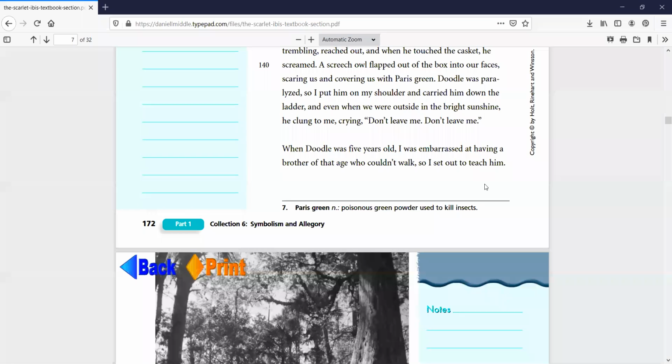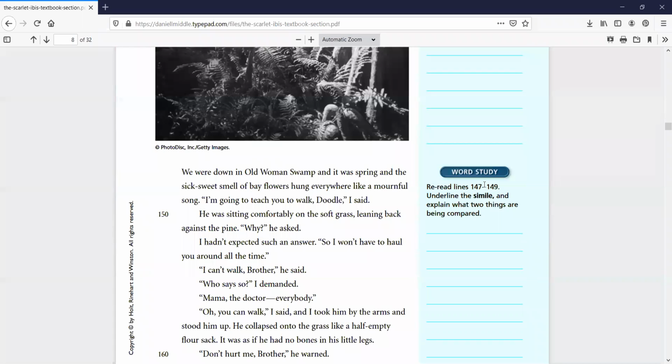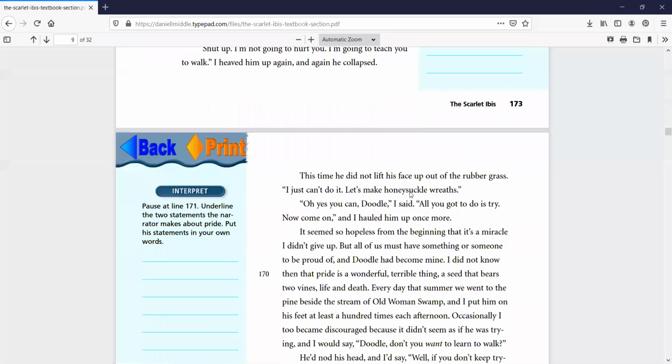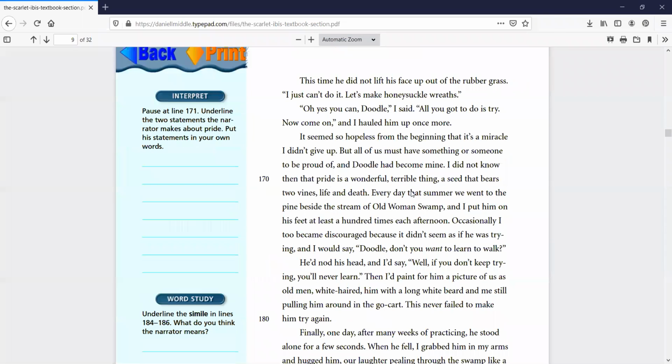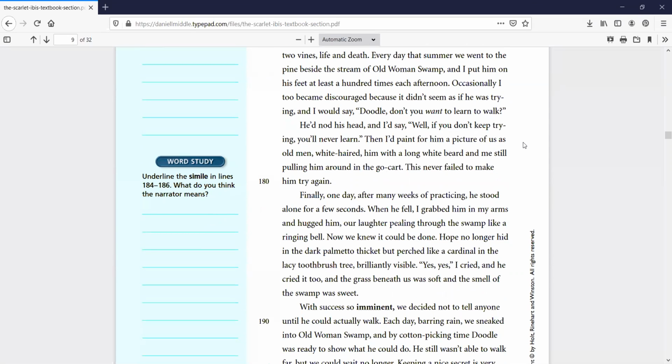When Doodle was 5 years old, he said he was embarrassed about having a brother that couldn't walk, so he set out to teach him all this. So their journey began, okay? And at times, brother was very discouraged because he felt like Doodle wasn't moving along at a fast enough pace, okay? So he kept threatening Doodle with things like, don't you want to be like everybody else when you go to school? Don't you want to learn to walk? Different threats he would give him.